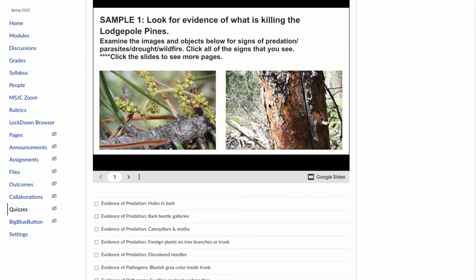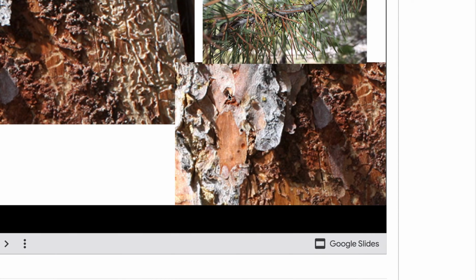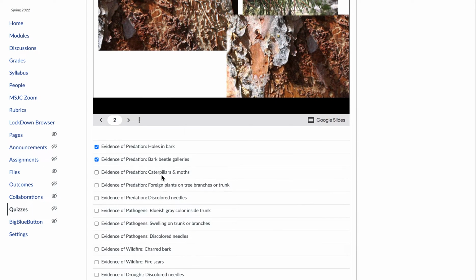So I would write, I am seeing holes in the bark, like right here. I'm seeing a few different holes in the bark. So I would say evidence of predation: I'm seeing holes in bark, and I'm seeing the bark beetle galleries, meaning these pathways. I did not see evidence of caterpillars and moths. I did see foreign plants. I did see discolored needles.